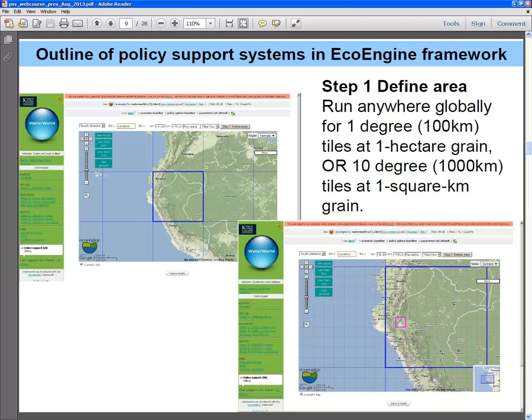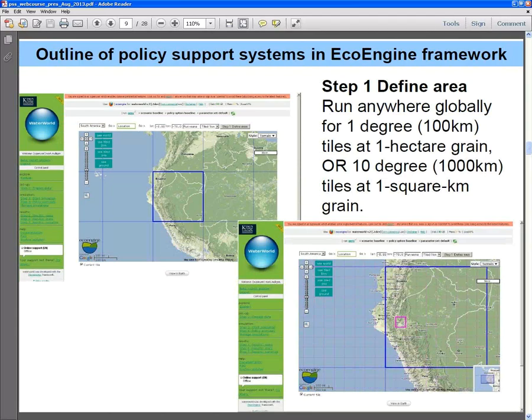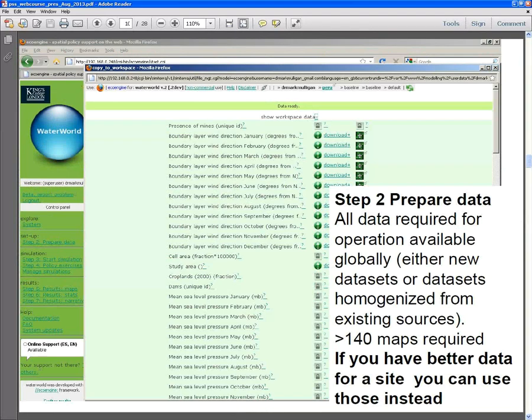However, if your study area is much smaller, then you should run the model at 1 hectare resolution, which is the smaller purple tiles, and that's a 1 degree grain, which is tiles of 100 by 100 kilometers roughly. I will get back to that later when we do the demonstration and show you how you make the choice between these two resolutions. So once you've defined your area, and that is nothing more than selecting your area and giving it a name and clicking Define Area, then the next step is to prepare your data.